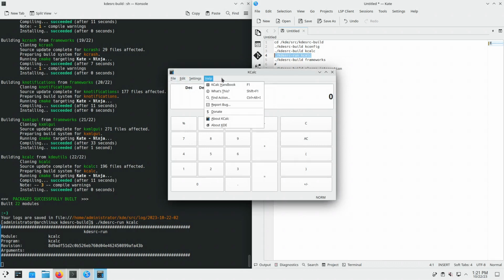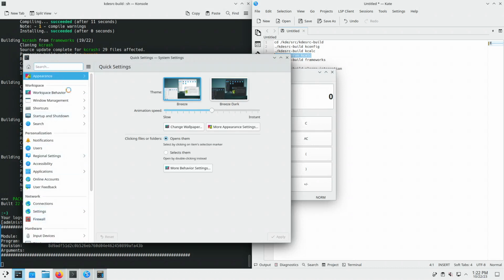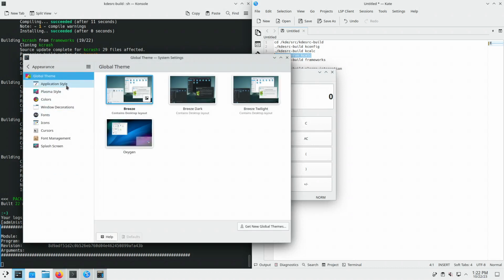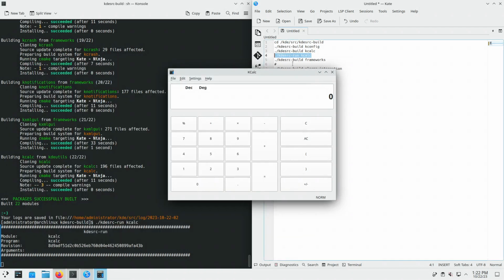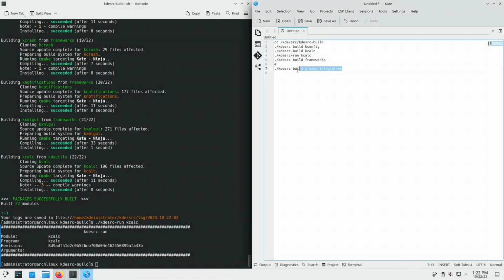Because it does not know about the Qt6 KDE's theming, it uses a theme that's provided by Qt framework instead of using the theme that's provided by KDE Plasma that the user has actually selected in system settings, in appearance. So it doesn't use Breeze, it uses something else. In order to fix that problem, you're going to run kdesrc-build Plasma integration. Let's do that.